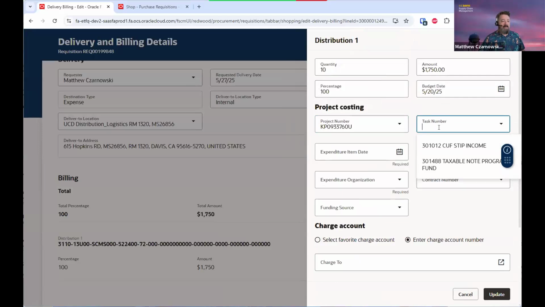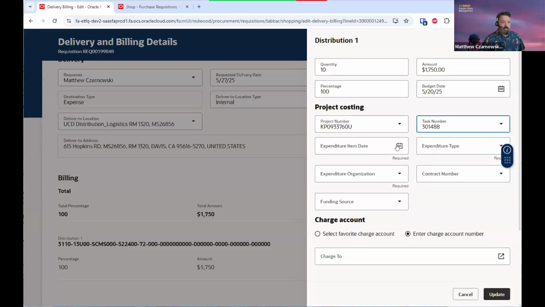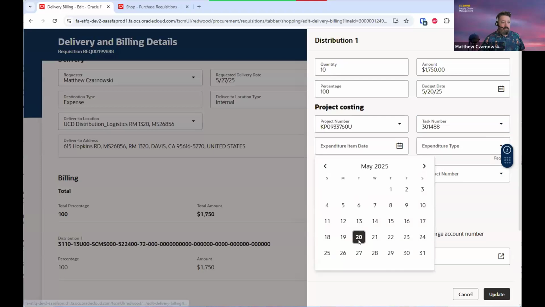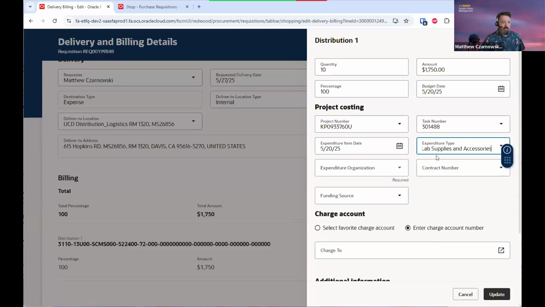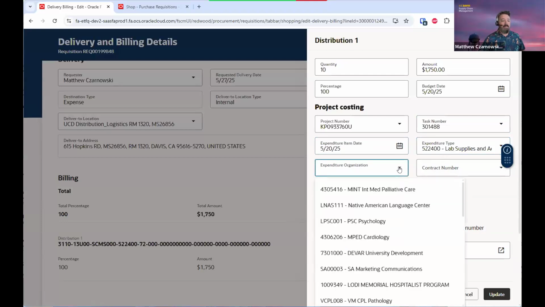And then we'll still have to pick a task number. Just like in our current setup, the expenditure type is driven by the category name. So the only 2 choices I would get here ever would be the category lab supplies, or if the category name I was using had a capital asset possibility, you would be able to select that here. Expenditure org.